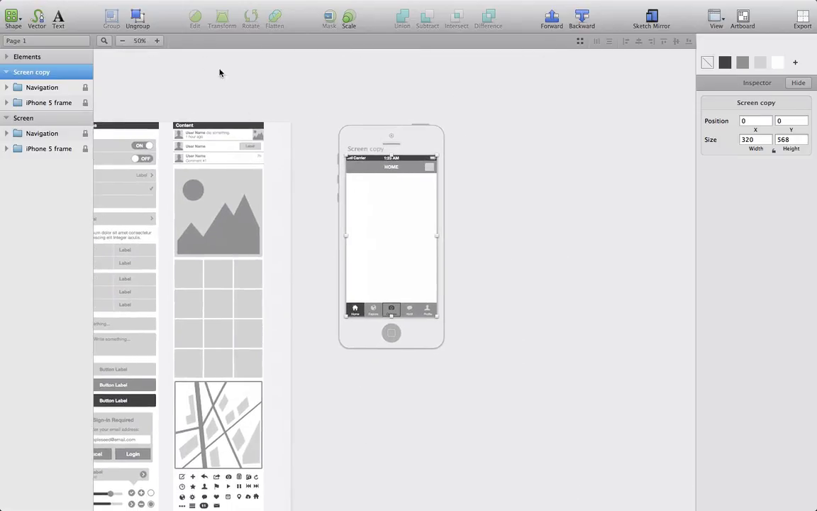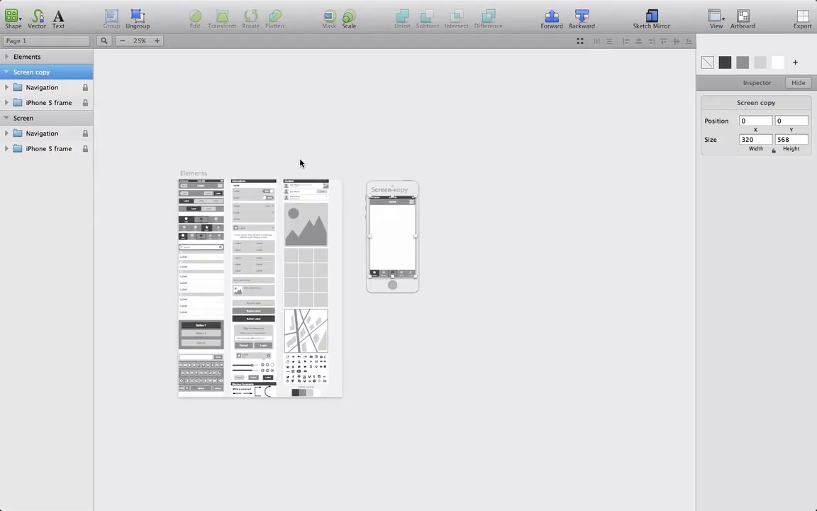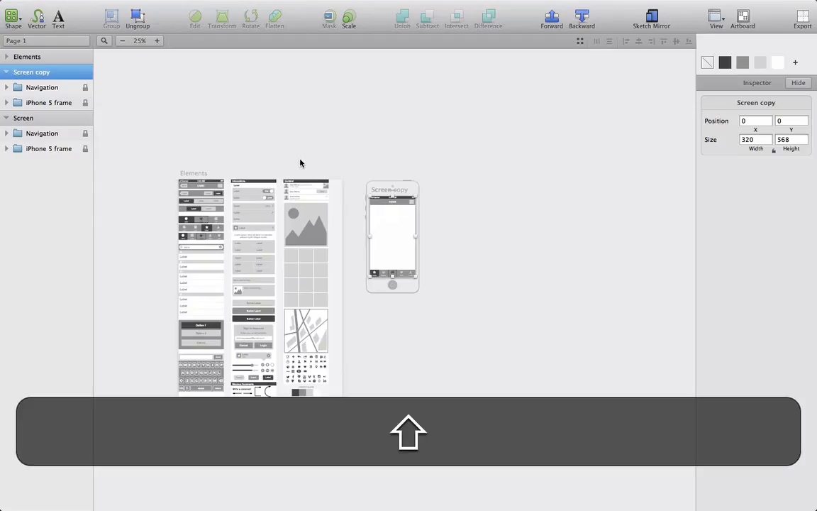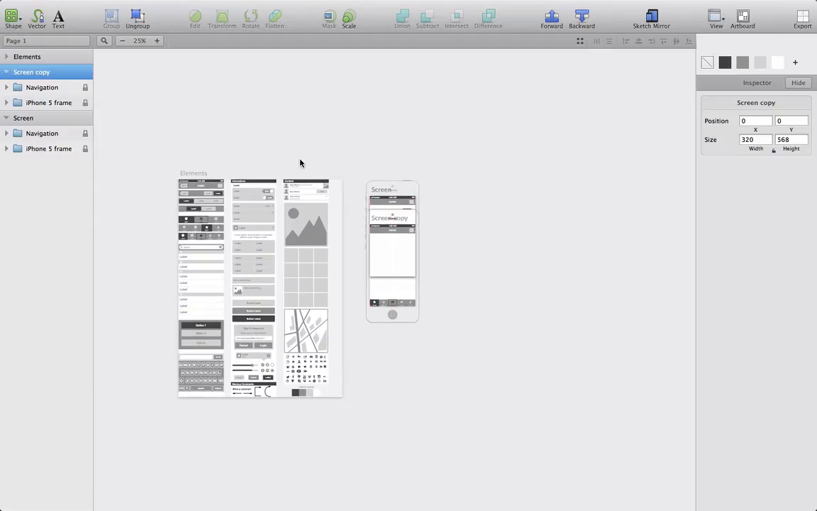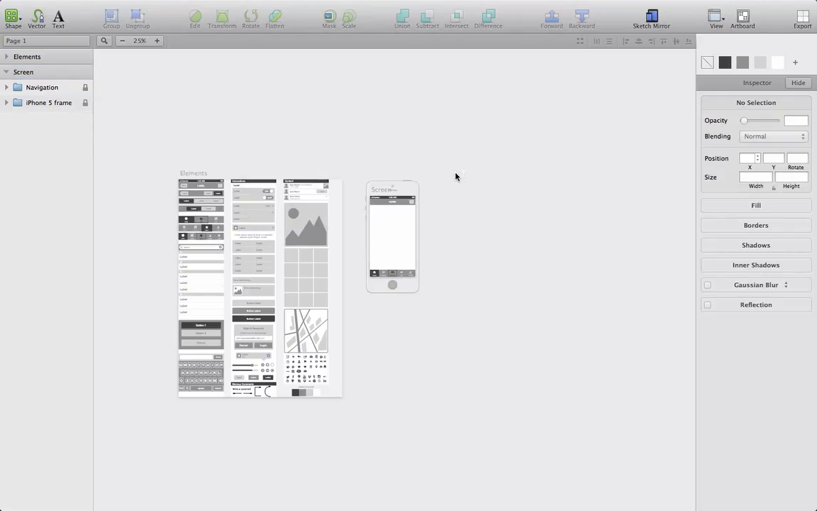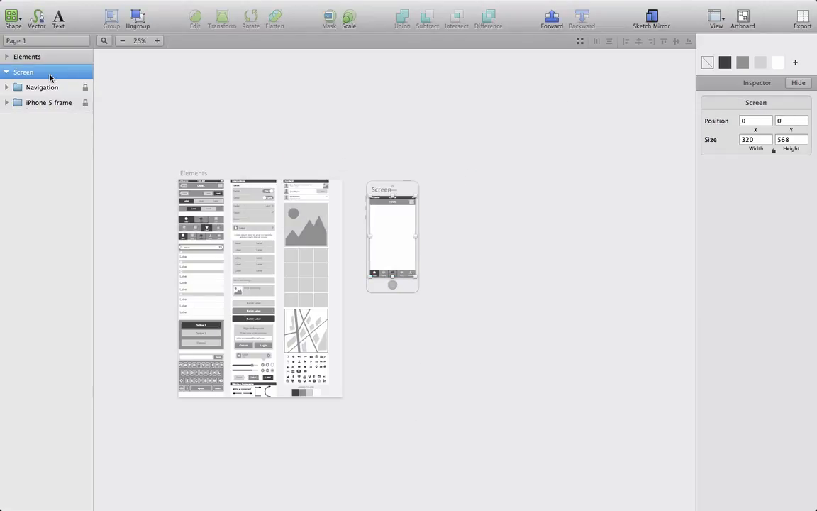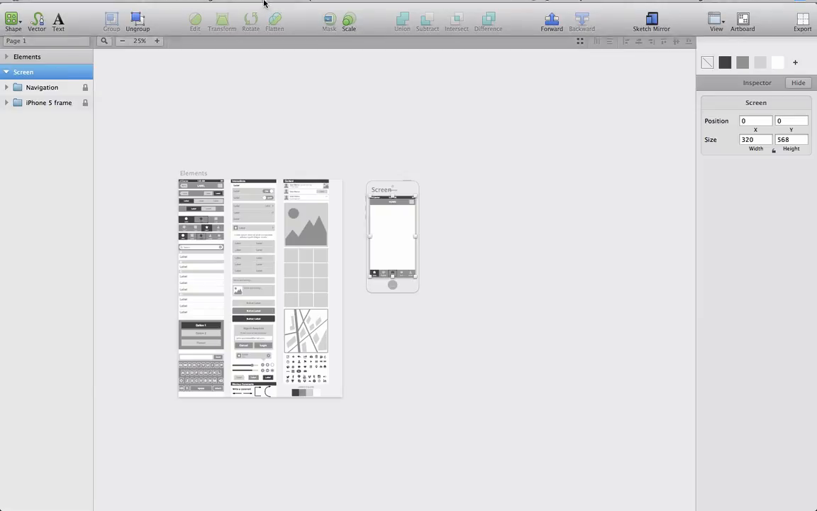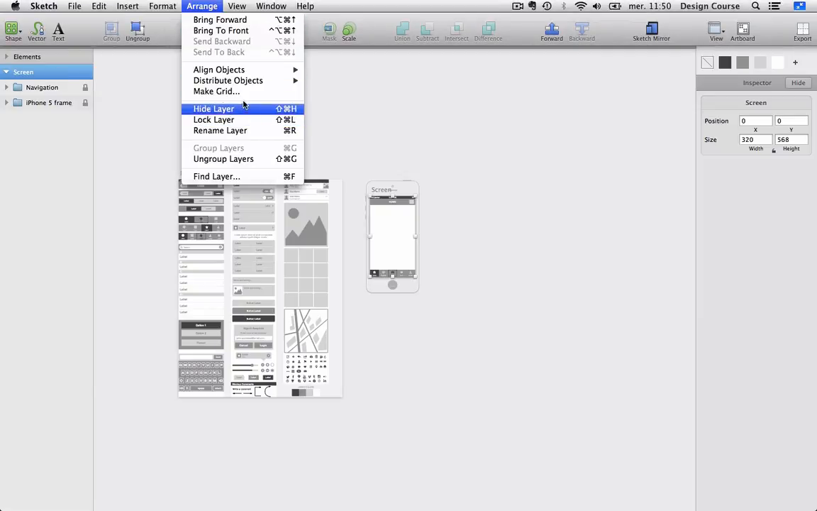Let's zoom out a little bit, maybe a bit more. If you hold the Shift key and press the down arrow key, this will move the artboard 10 pixels by 10 pixels. If you don't hold the Shift key, it will move, but only 1 pixel by 1 pixel. Okay, another handy way of doing this, so let's delete this one. Delete layers.